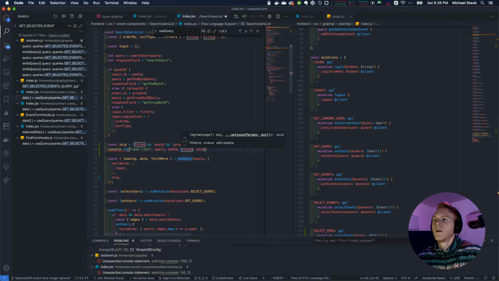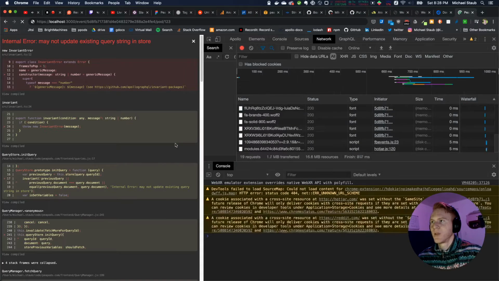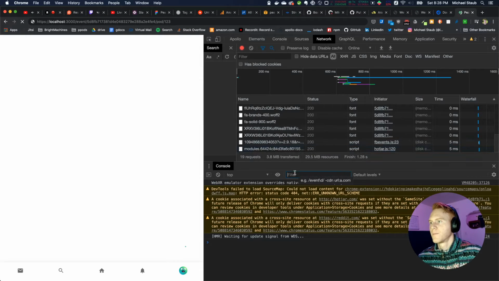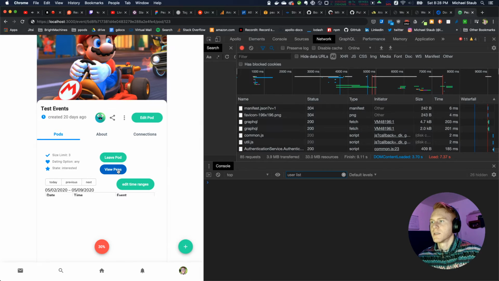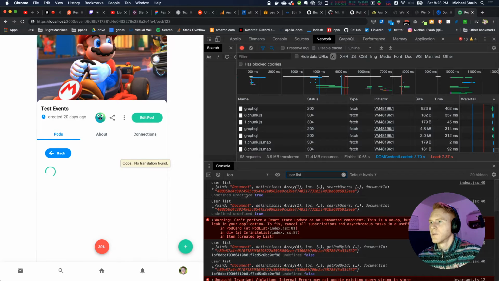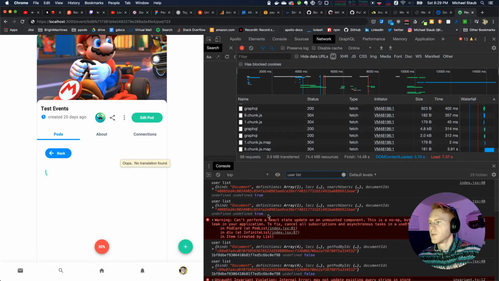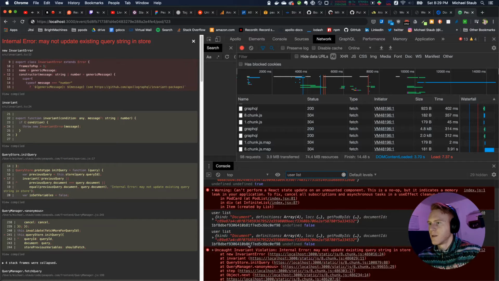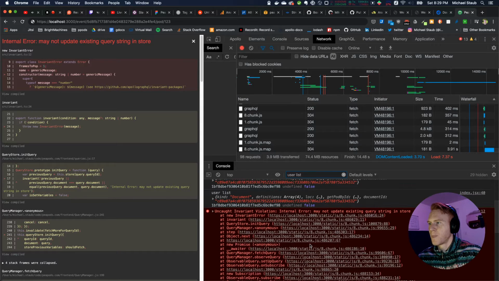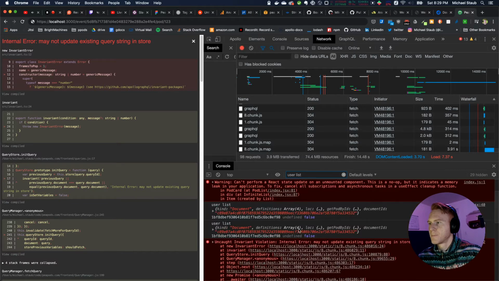Query. I want to see what the query is. I think this is the problem. Oops. So when I click on this, yeah, so the query is undefined true. So it's going to skip false because we have a pod ID, and then it renders the user list again. Why does it render it again? It's the same query. Is it trying to send it twice?